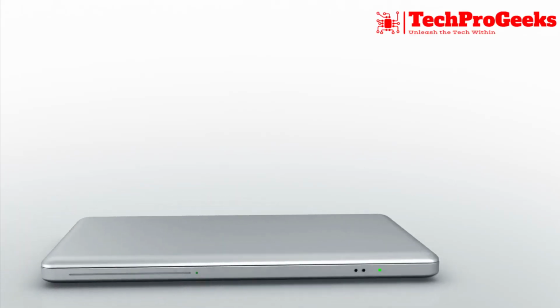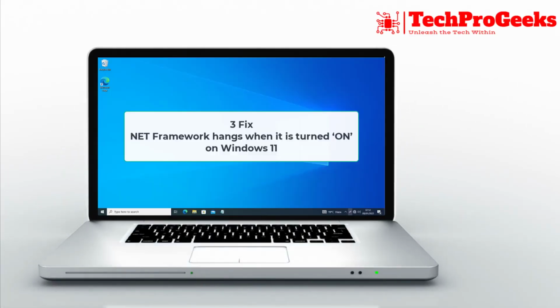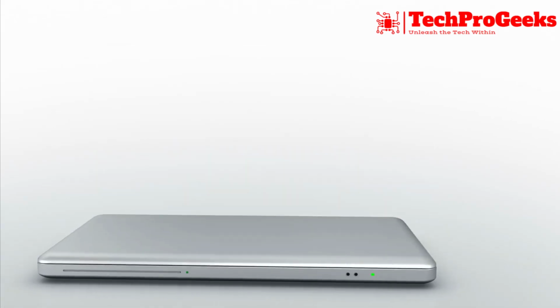Is .NET Framework hanging when turned on in Windows 11? Here are three fixes to resolve it.